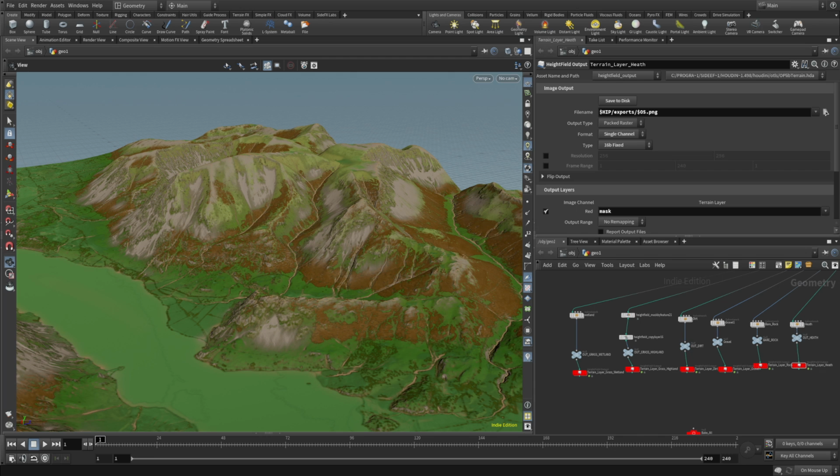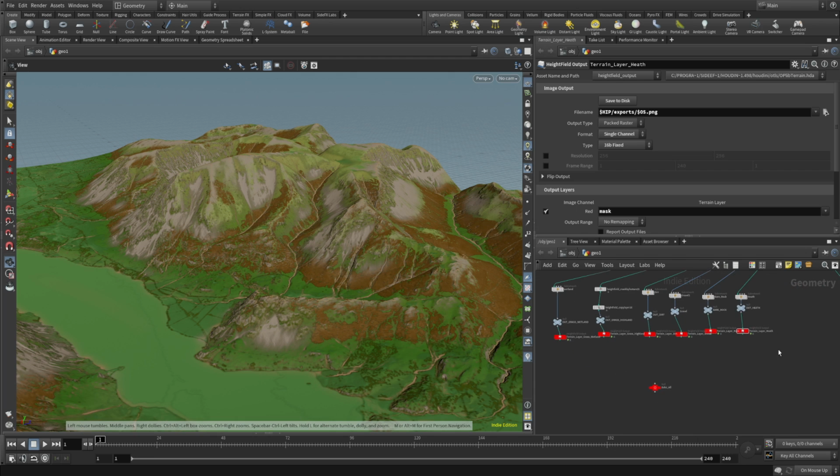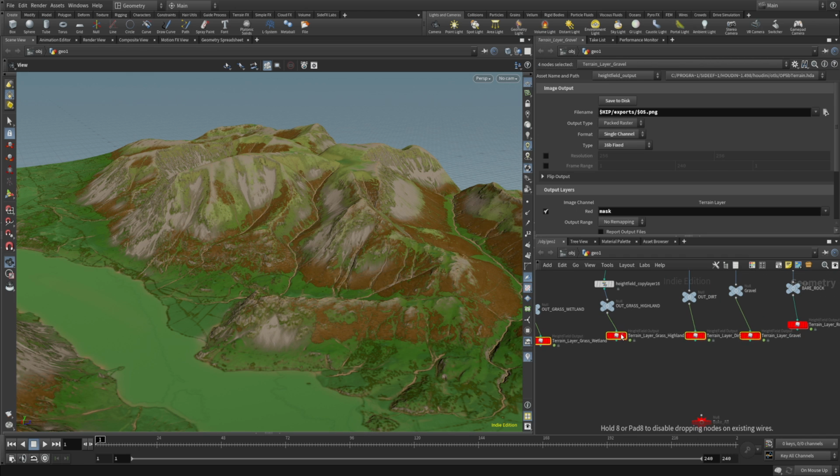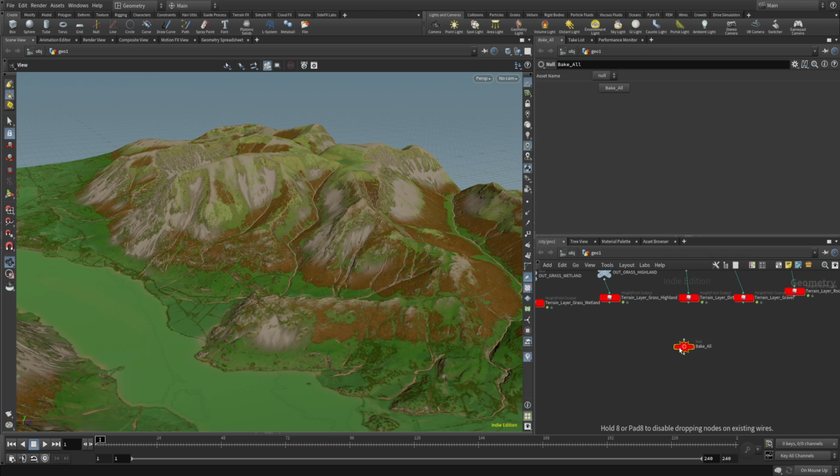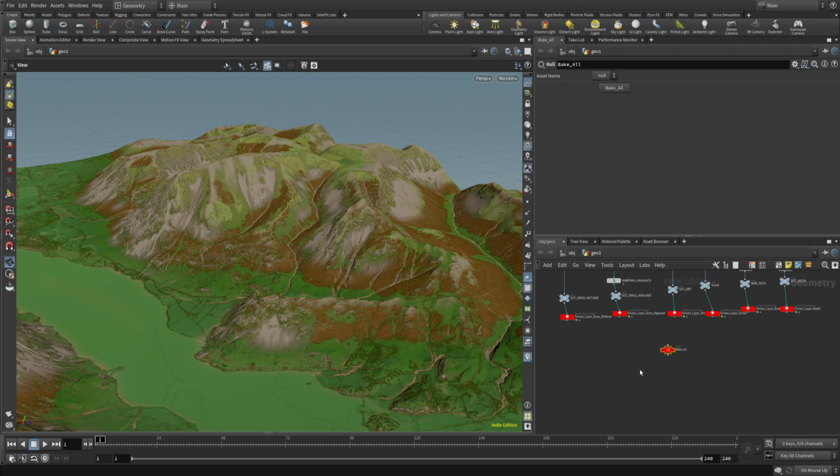So if we hop over into Houdini, you remember we set up in the last video all of these layer exports to be bound to a single null node, which has a bake all button. So we're just going to hit that bake all button. There you go. And that's going to actually output these all on disk.